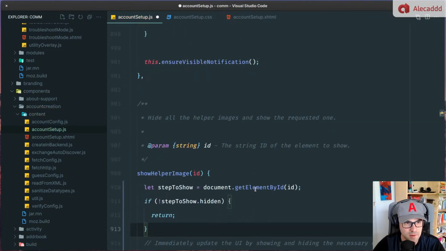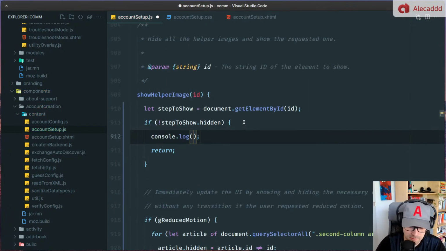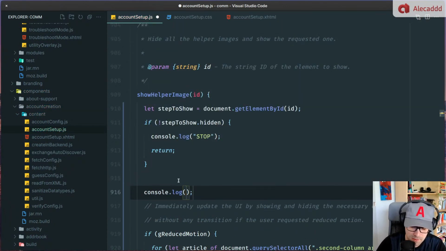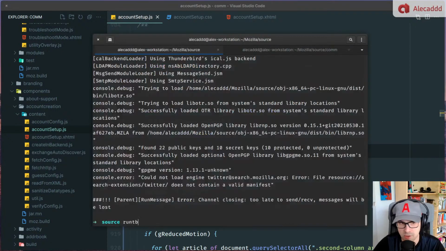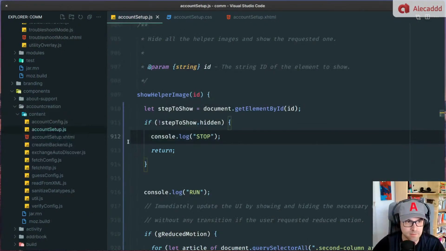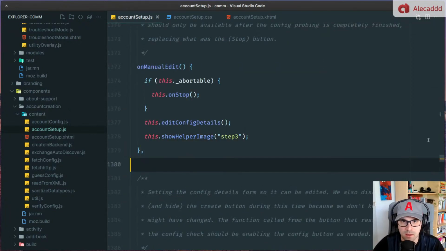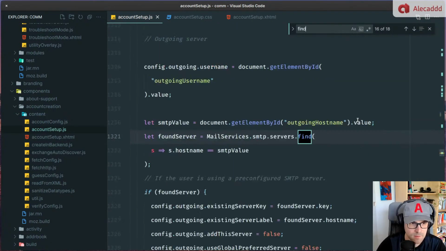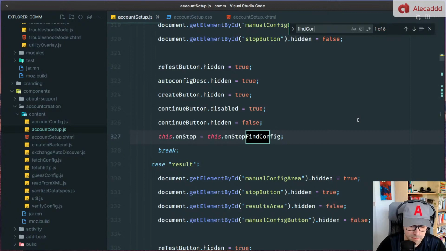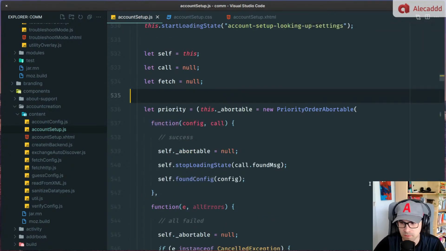Let's add it here. The step to show, log stop and then log run. So we should have 2 runs and 6 stops potentially. Wait, did I remove the return in the find config? I think I did. Otherwise it wouldn't. Yeah, remove the return.